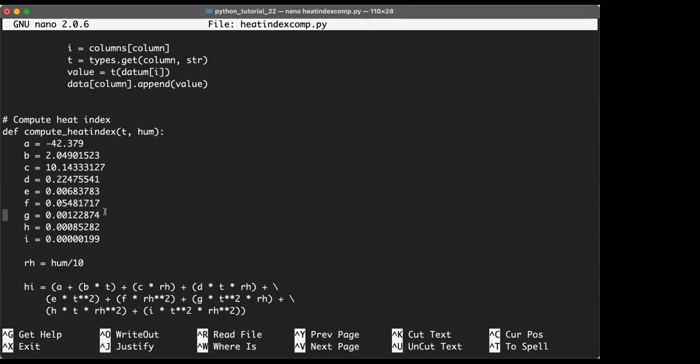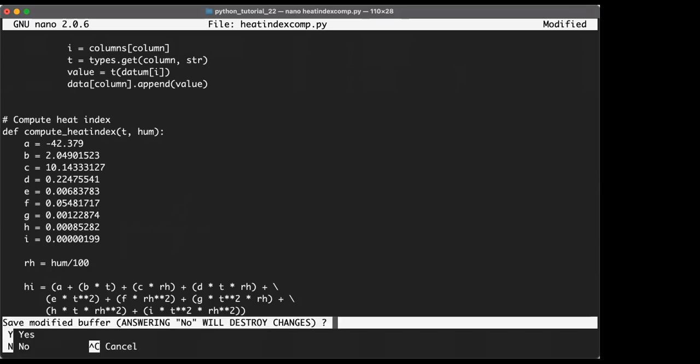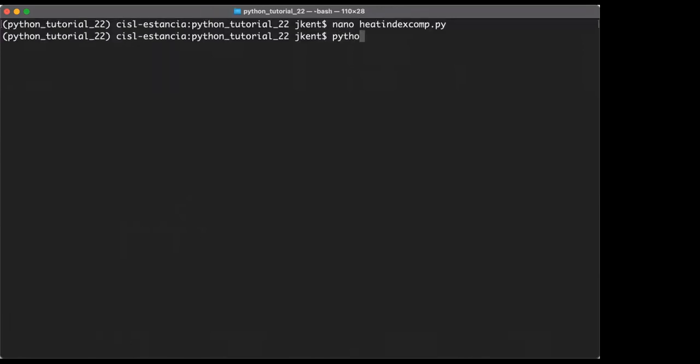Bill Brown suggests that maybe RH should be humidity divided by 10 or 100. Oh, yes, it should be divided by 100. That is definitely it. Thanks, Bill. Thank you so much. That definitely saves some headaches. Okay, let's try again.